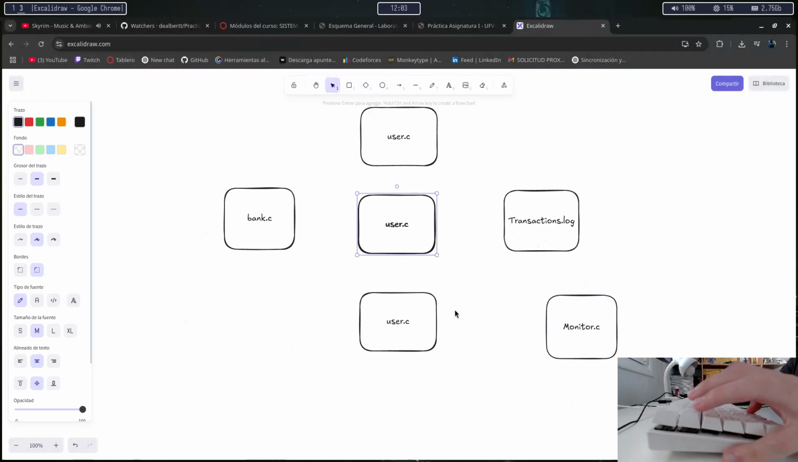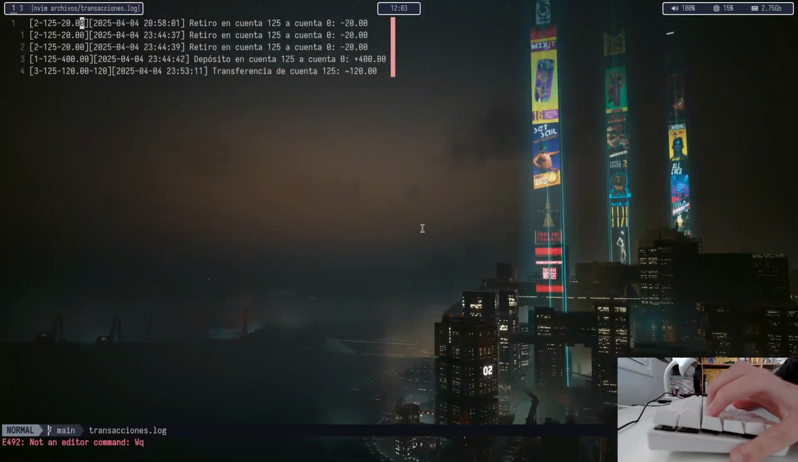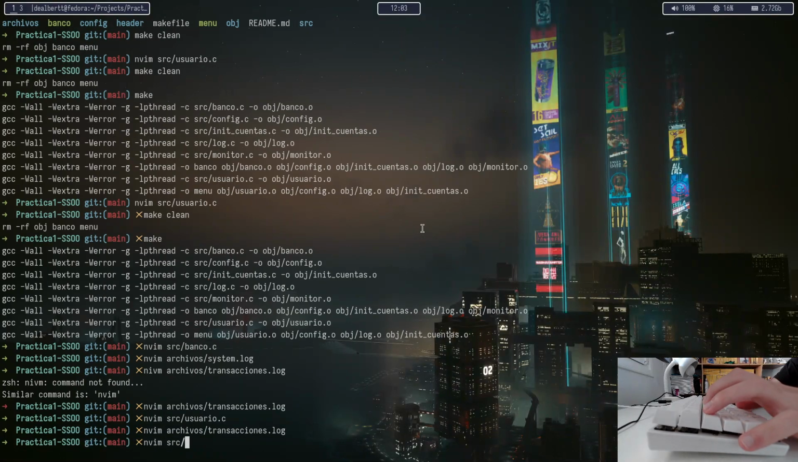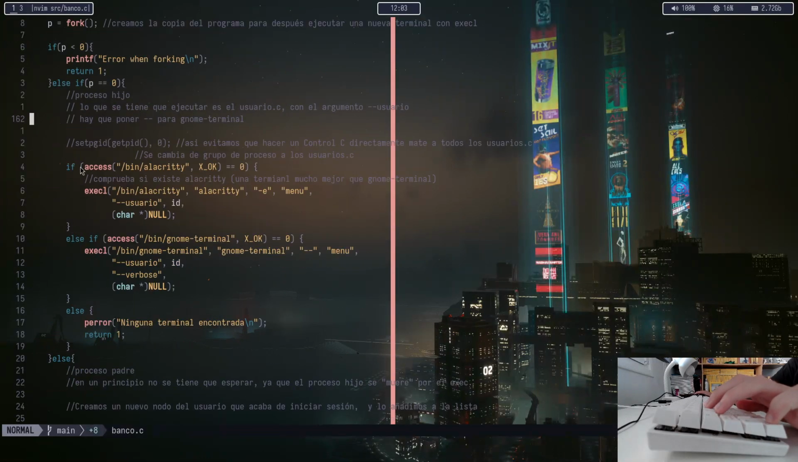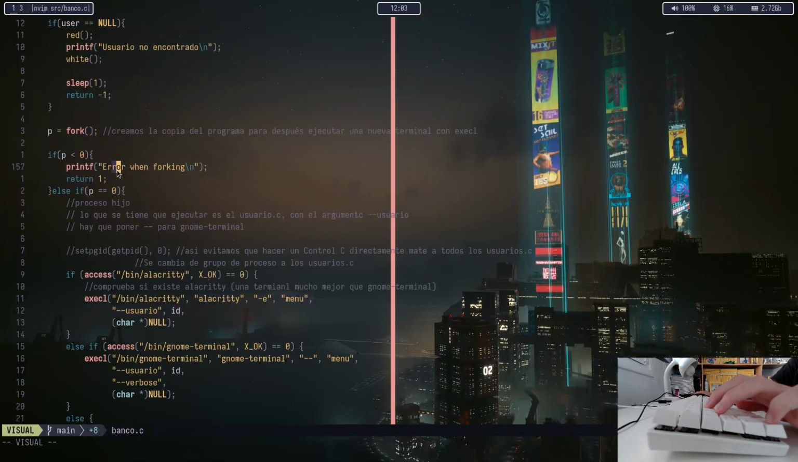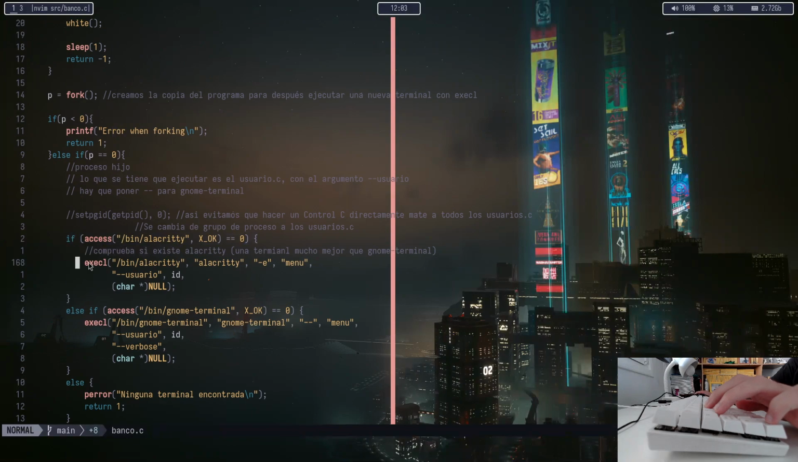But user.c is an independent process because of this, because I launch it through a fork. I mean, I do a fork first, and then I do an exec of a new terminal window, and then this new terminal window has to execute the menu, which is the user.c executable file with the ID of the account that it has to use. So let me show it to you.